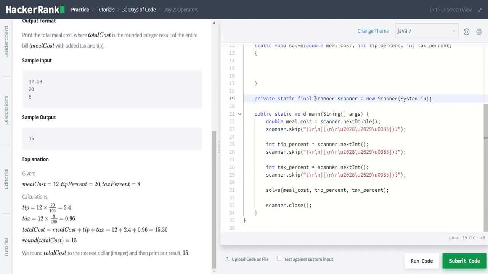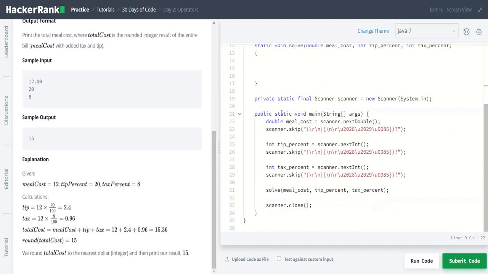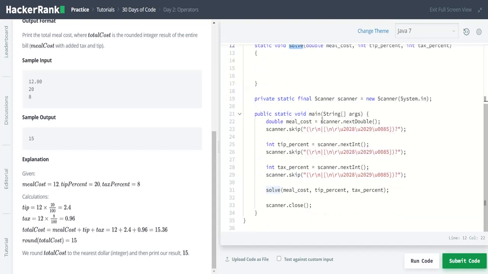The difference you can see is that the capital letter starting with Scanner, S, stands for the class and the small letter stands for the object. Similarly, here Solution is a class, whereas solve, in small letters, is a function. So let's go into the main function, that is public static void main, String args, the command line argument.